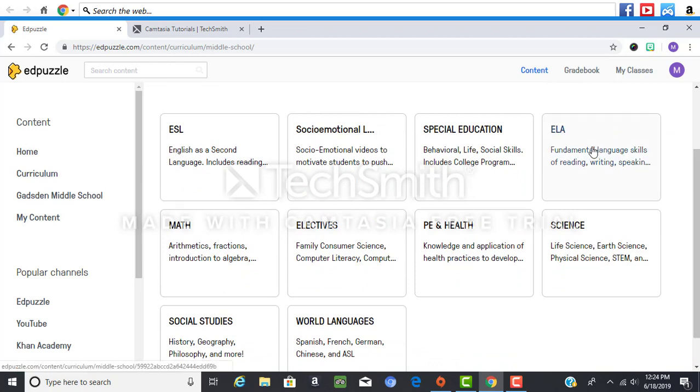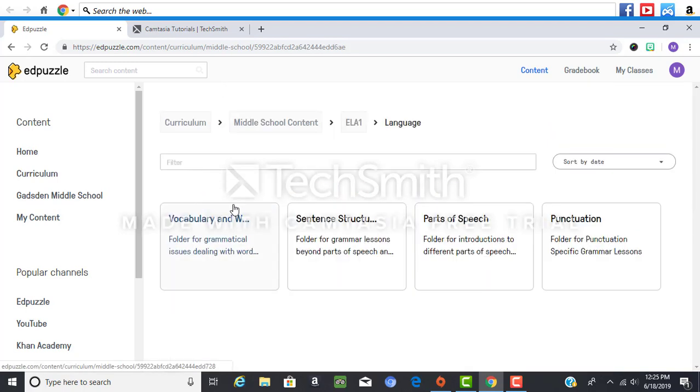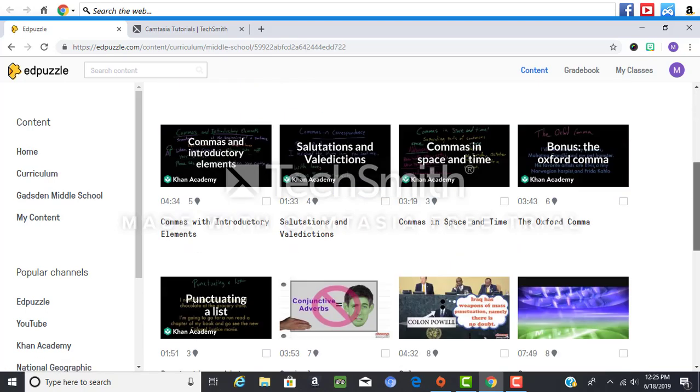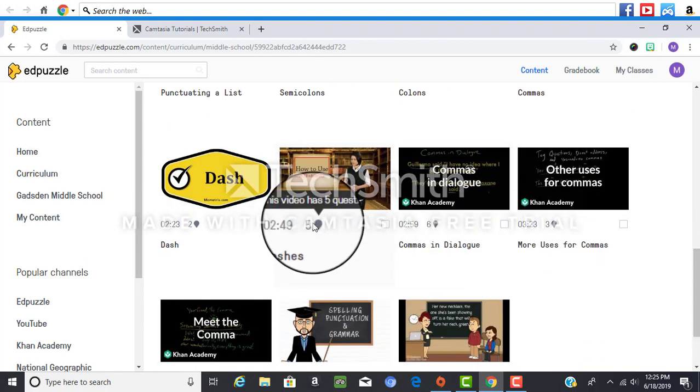So I'm going to click on ELA. And when I go to ELA, I have different categories, like language, writing, speaking, reading. I'm going to click on language. There's even now subcategories where it breaks down just language into vocabulary, sentence structure, parts of speech, punctuation. And so once I click on the subcategory, it gives me videos that have already been created on Edpuzzle. If you look right here, this little symbol here tells you how many questions are in the video.